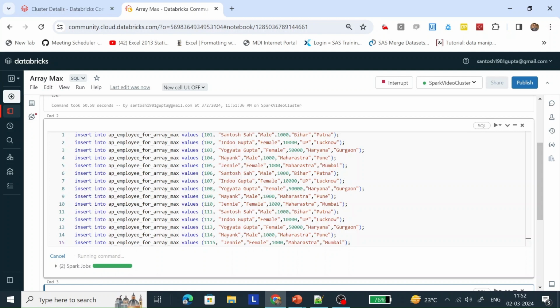There are 15 insert statements, and I have just restarted the cluster, so it is going to take a couple of minutes. We need to wait until each and every insert statement executes successfully. The insert statements are executing one by one. Let's wait a couple more minutes.